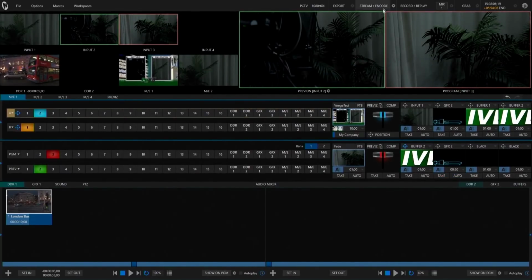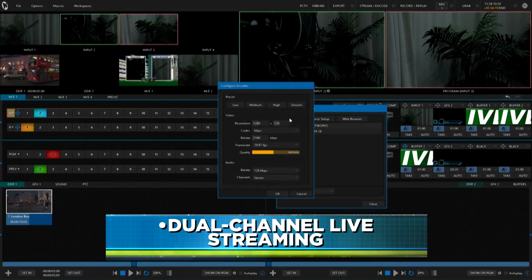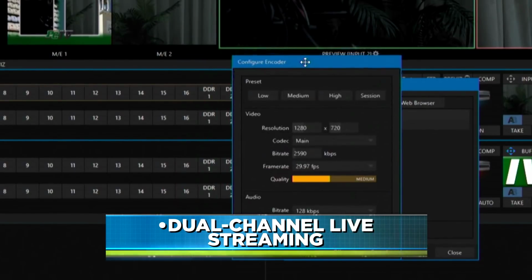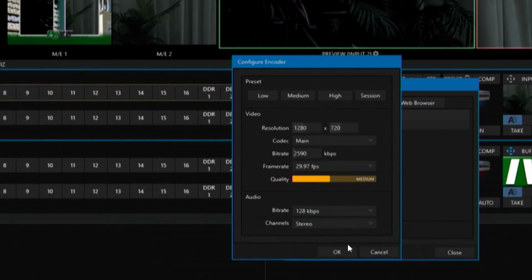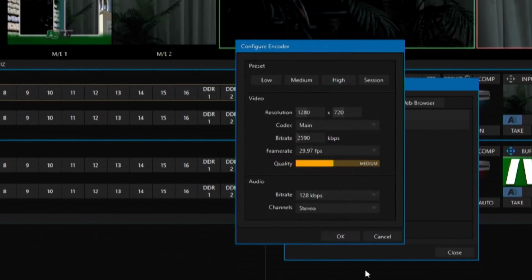Let's take a look at the streaming, because the streaming now has two different encoders. So this is a big improvement. Let's say if I want to send something to Facebook Live at the same time I want to send it to my streaming platform, then I can do that, because now this natively has two encoders built right into it.